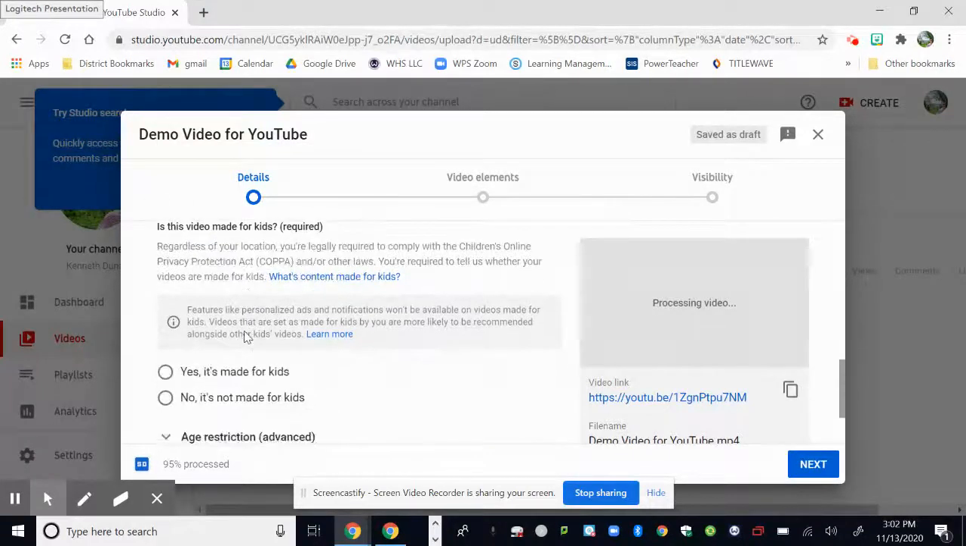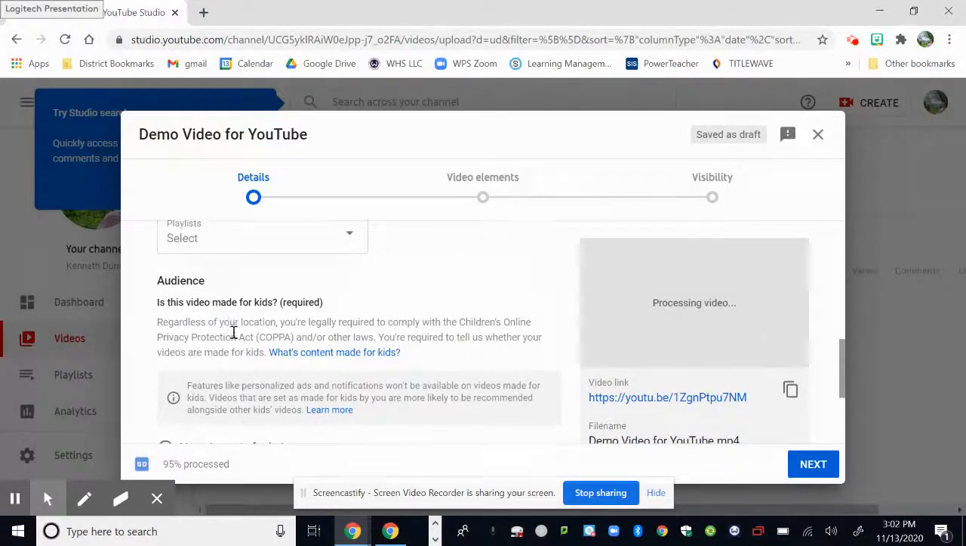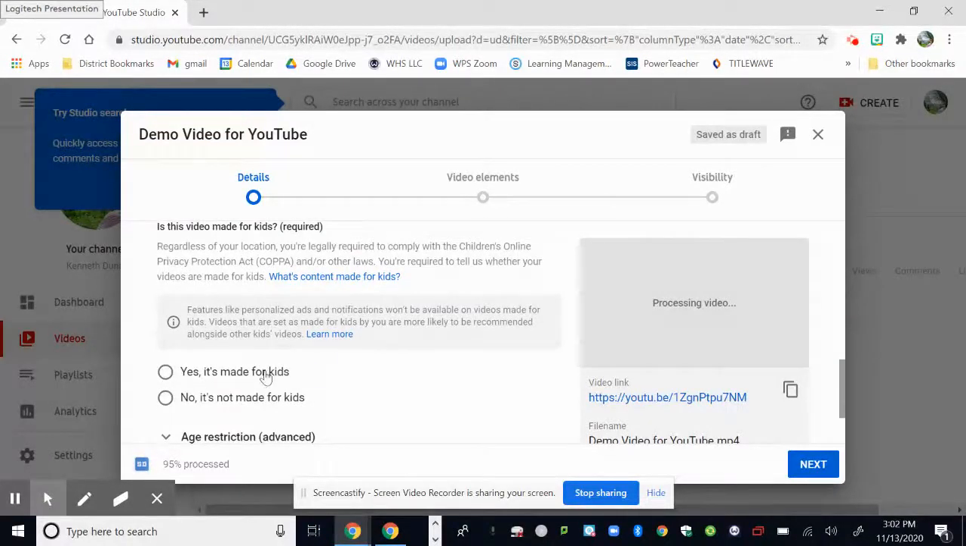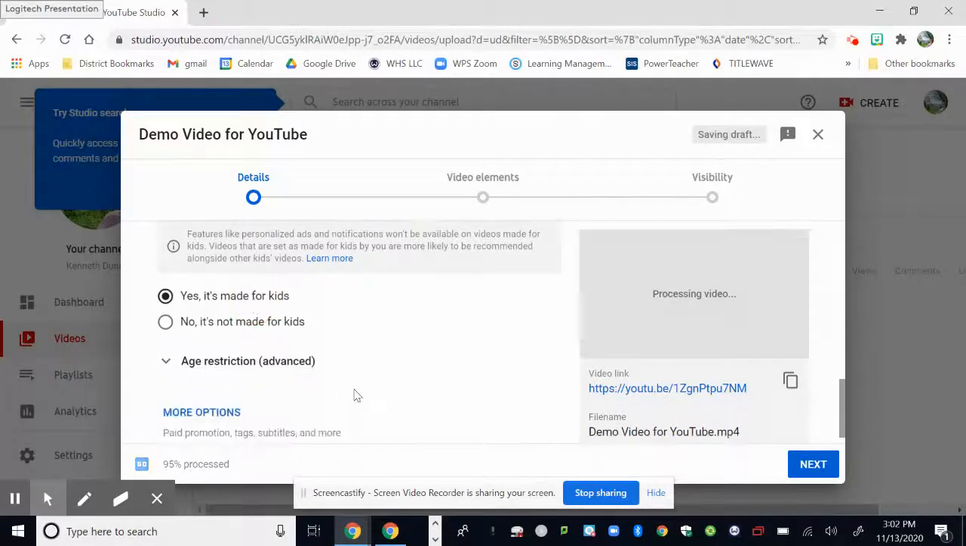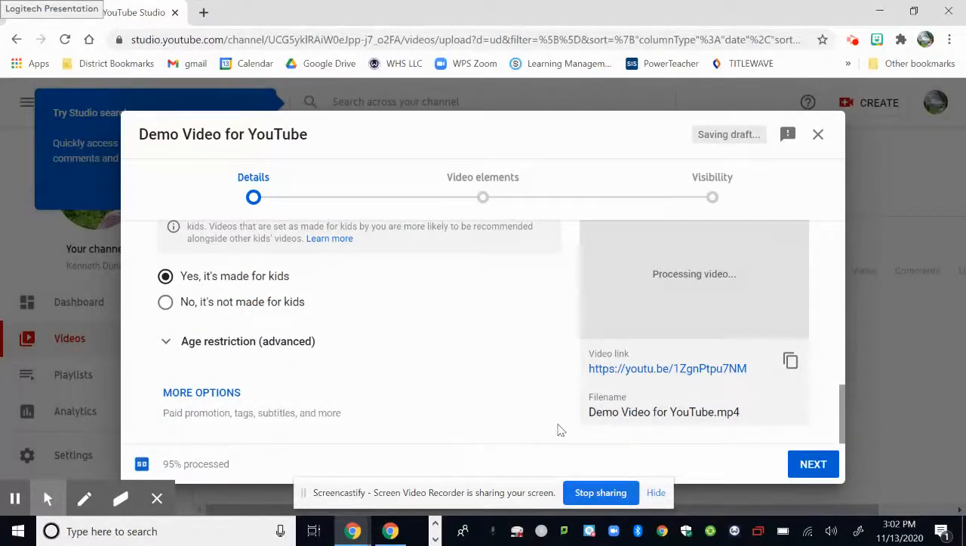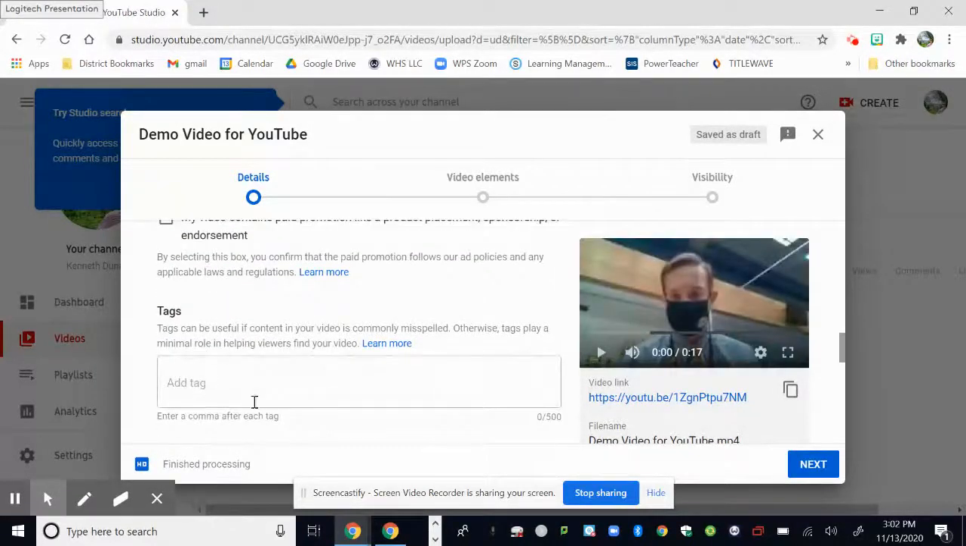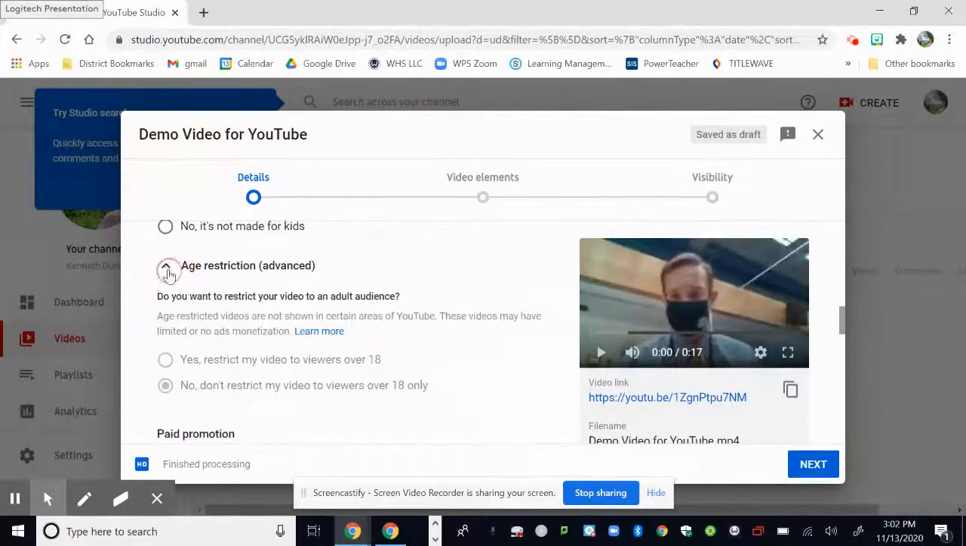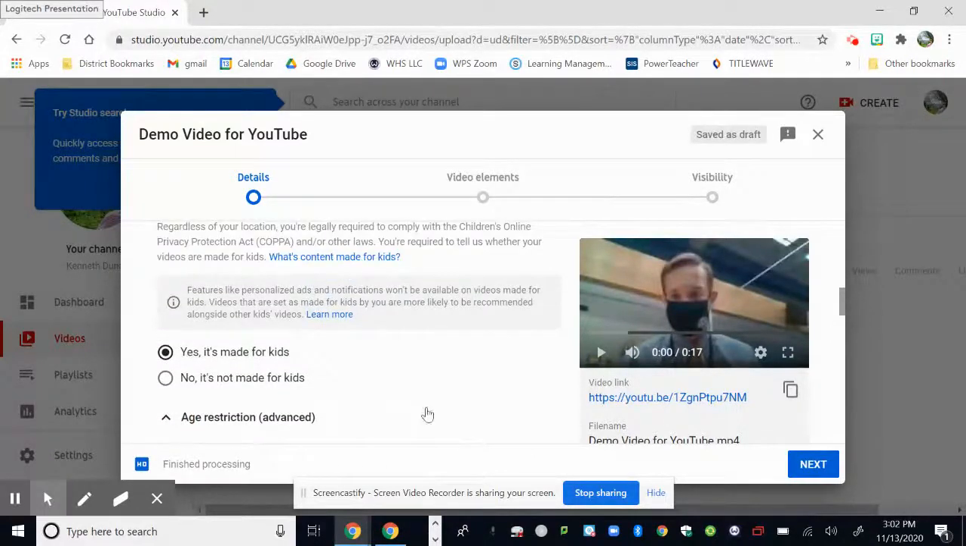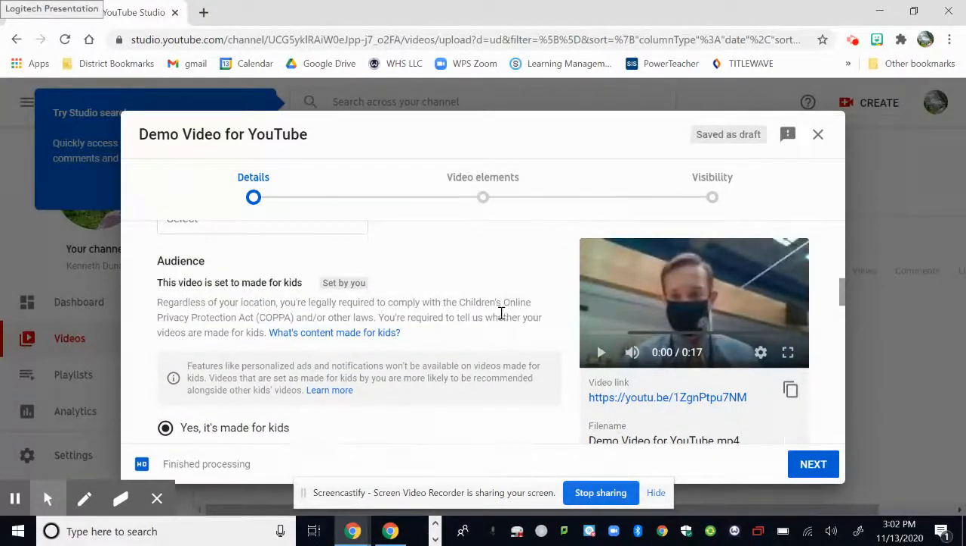Most importantly, you need to think about your audience. Obviously, you're a student. You are in the Wilton domain, so you need to think about, yeah, it is made for kids. So I agree to that. I don't need to put age restrictions on that. You may want to look at more options. More options brings in tags and other tools for your video, but it is not required for what you're doing most likely with your school project. I'm going to hit next.